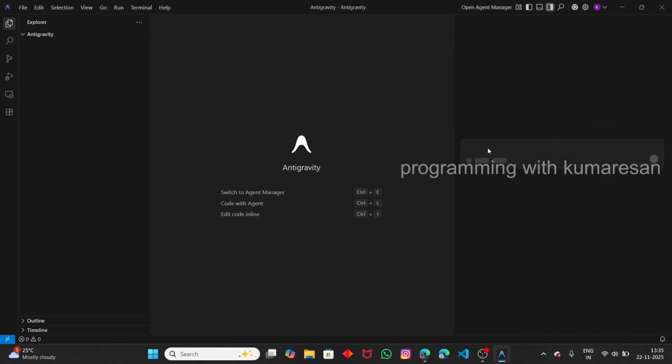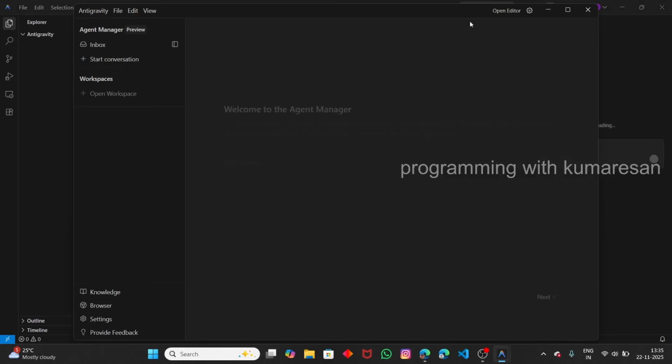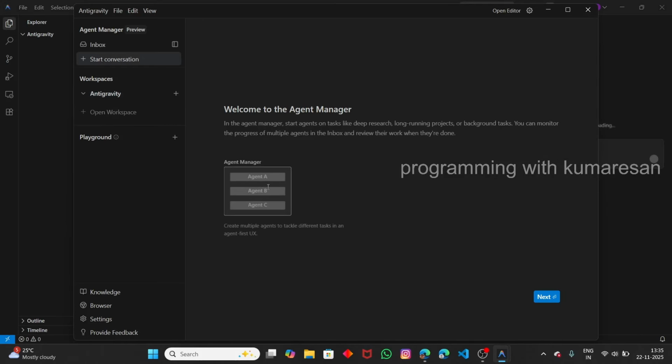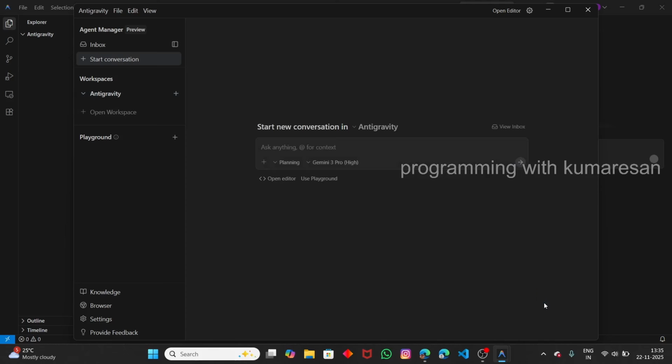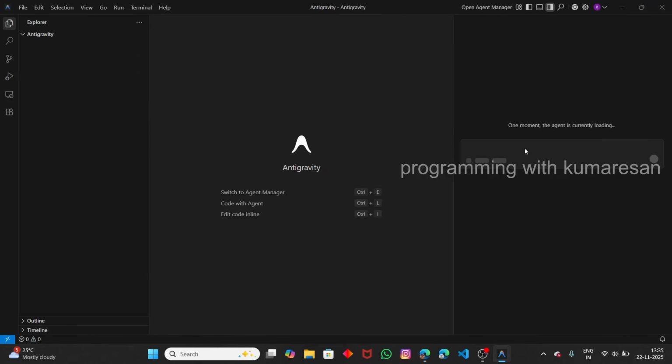It will take some time since we have installed this for the first time. And we have another option also called the open agent manager. Click on agent manager. While working on one project, we can also work on another project using different agents. So we will see this later. For now, let me close this one.